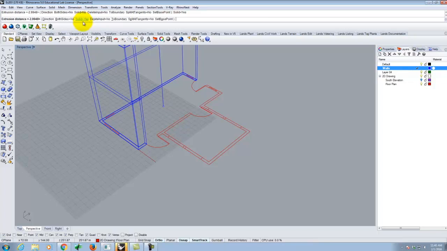Okay, so delete input would be if I want to get rid of the curves that made this in the first place, which sometimes is relevant. We're going to leave it set to no because it's on its own layer. We can turn it off anyway. Okay. To boundary, we don't care about. Split at tangents, no. Set base point, no. All the rest of that is fine.